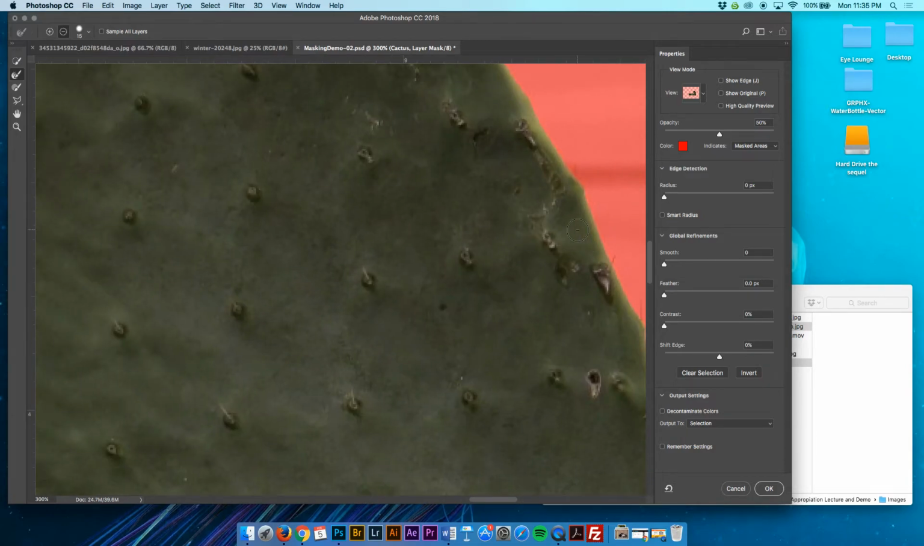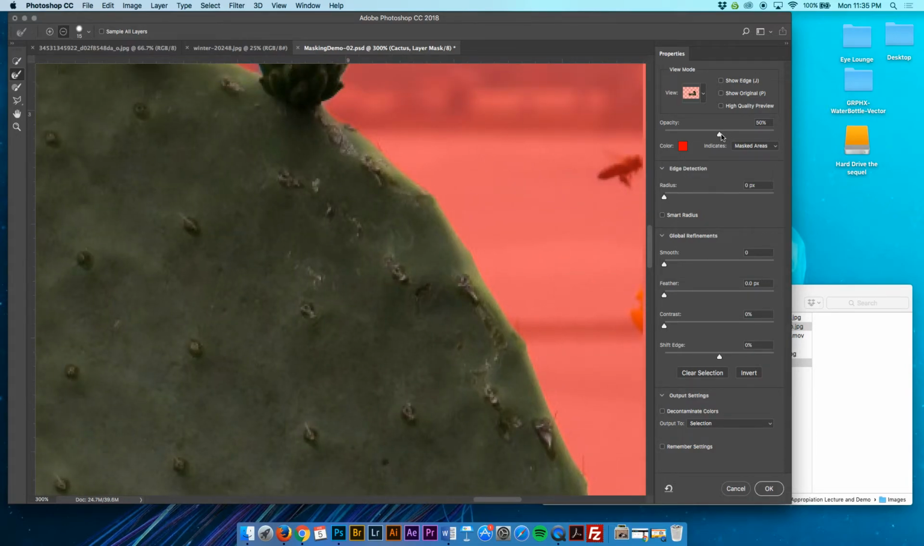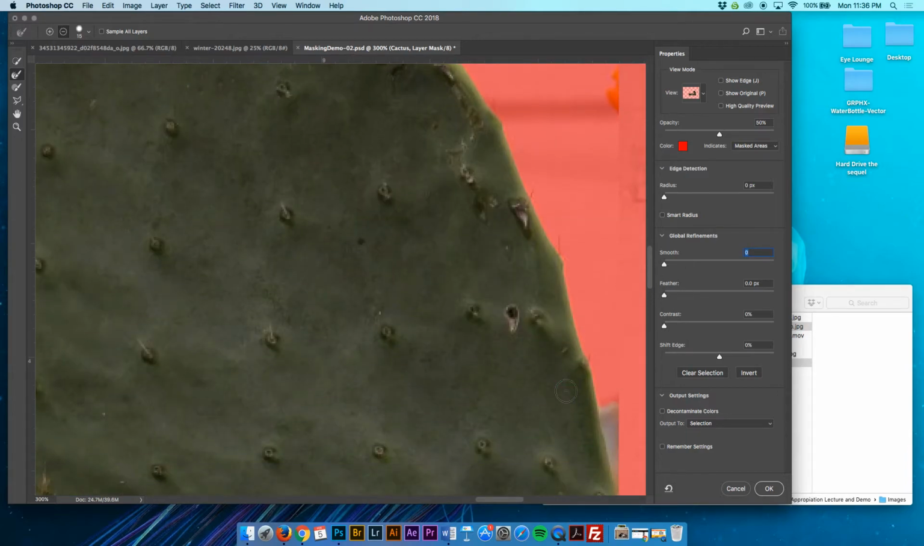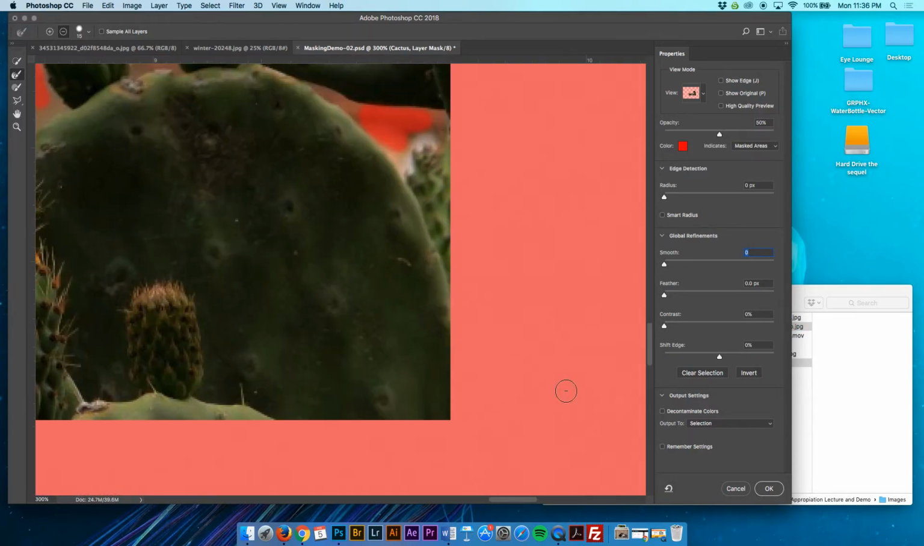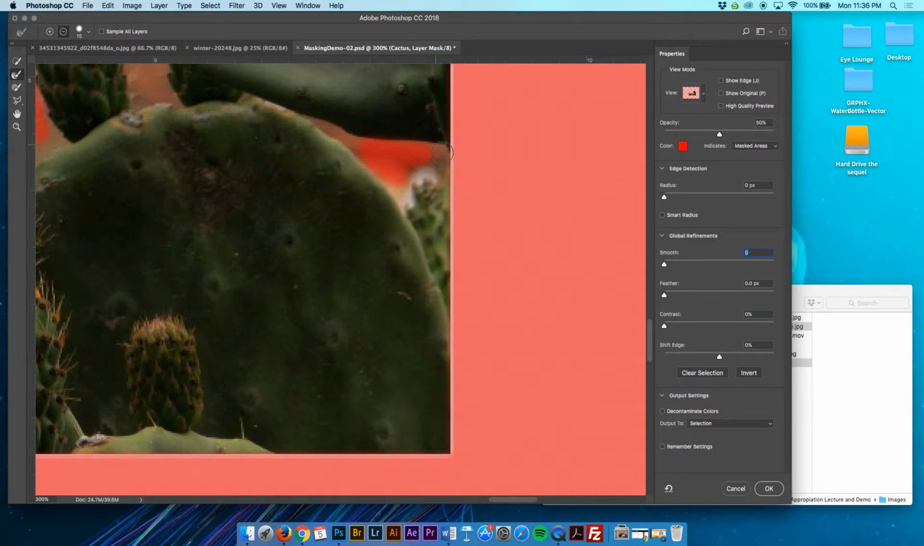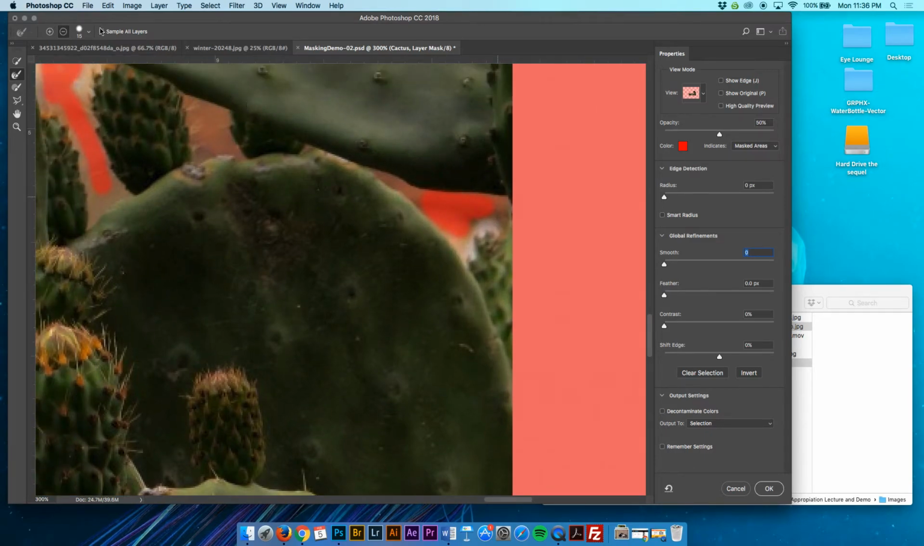And what you can do, there's some other things. So there's opacity, this is just for your view. Your radius for the edge detecting, so it will kind of edge the refinement, global refinement. So if you want a smoother mask, a more feathered contrast, different things, you can definitely look around and play around. Try to figure out what works best with you.